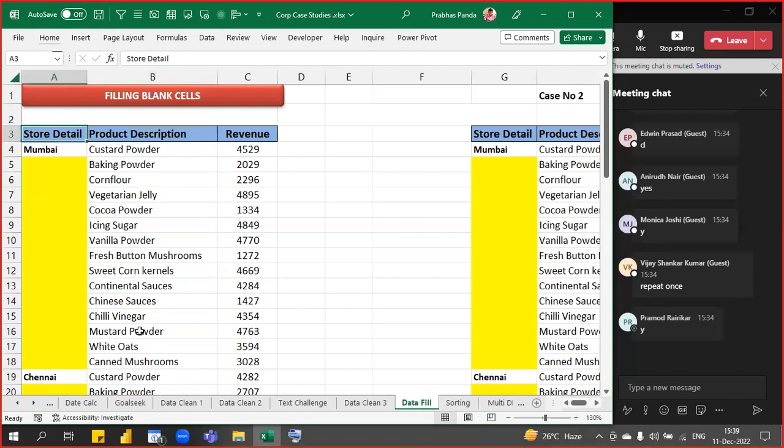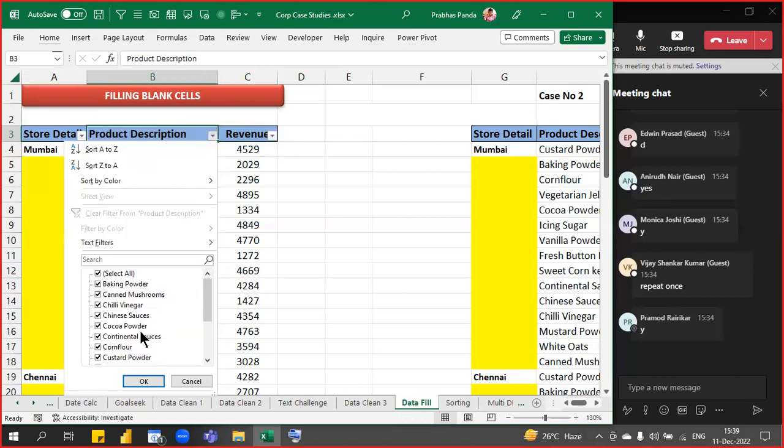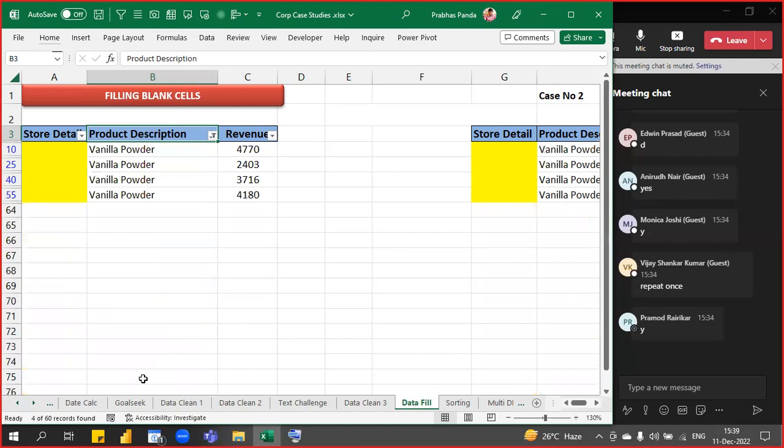Control Shift. So keeping the cursor in the header, you are asking me to press Control Shift L to activate or deactivate the filter, correct? Now, which column do I need to apply the filter on? Product description. So we go to product description and search for vanilla. We can either search for vanilla powder, or select all to deselect and then select vanilla powder. The moment I click OK, vanilla powder related records will be displayed. So this is how technically we apply a filter.